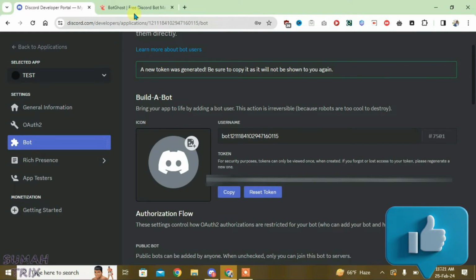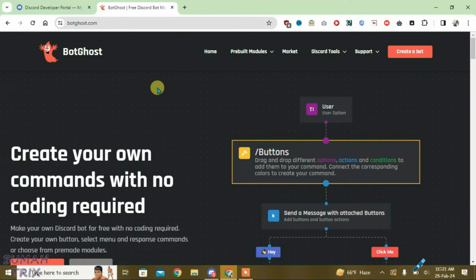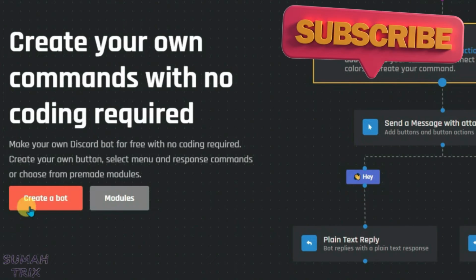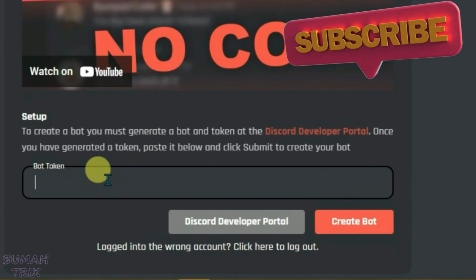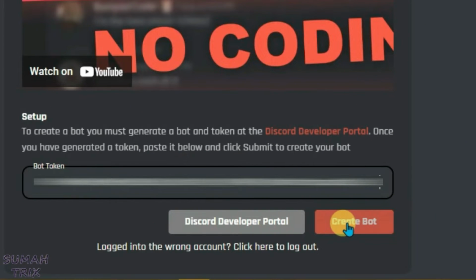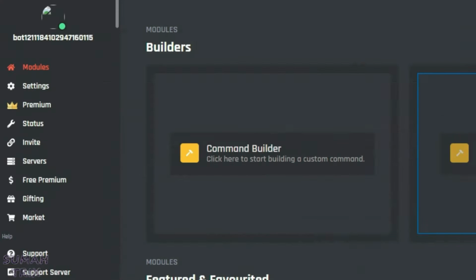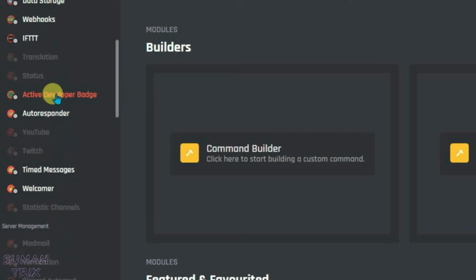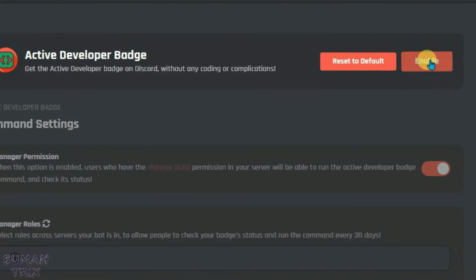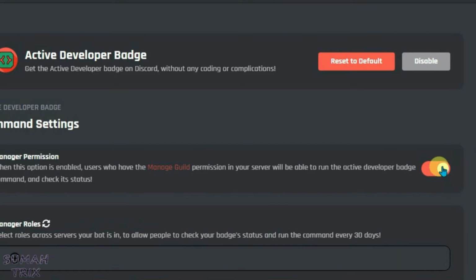Now go to second link in description, which will lead you to this website here, bot ghost. Scroll down and click on create bot. Scroll down and then paste the token here and click on create bot. Scroll down here on the left side and go to active developer badge and click on enable here. Firstly, save changes. Now this has been enabled here.